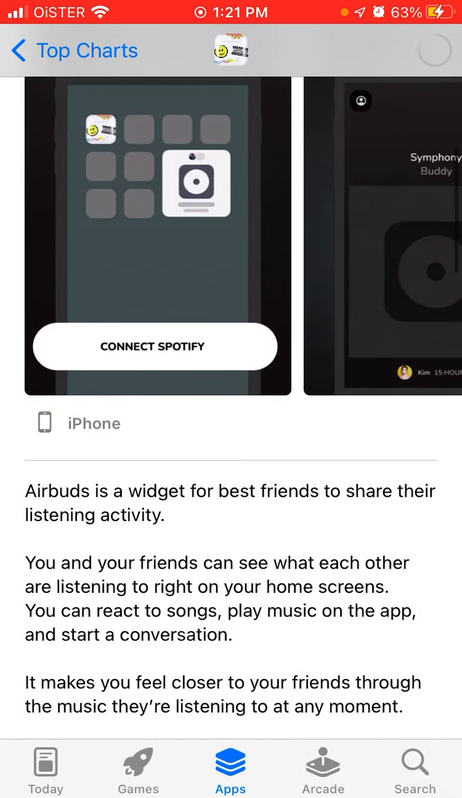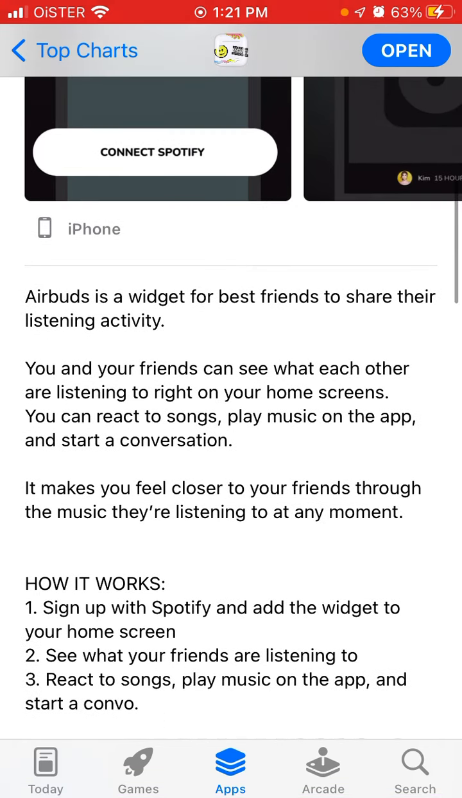So you can install this home screen widget, and it's a widget for best friends to share their listening activity. You and your friends can see what each other are listening to right now on your home screens. You can react to songs, play music on the app, and start a conversation. It makes you feel closer to your friends through the music they are listening to at any moment.